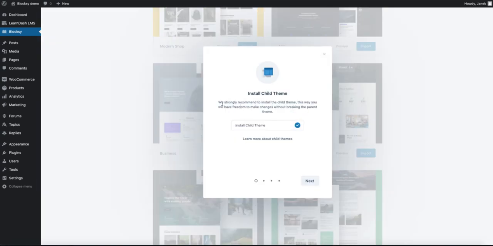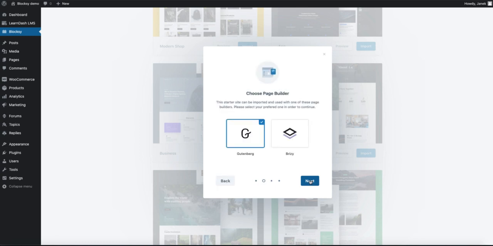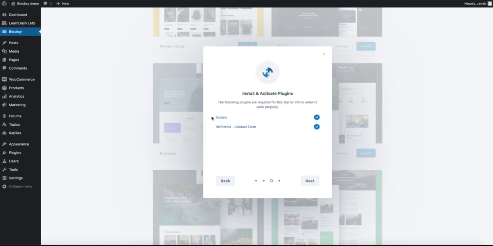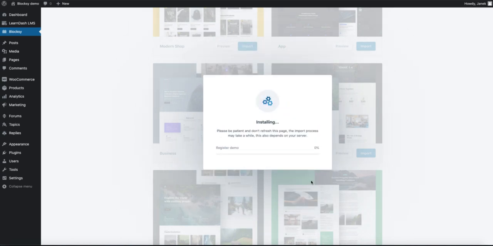It suggests that I install a child theme. Usually I don't like child themes, but okay, let's go with it. I'm going to choose my page builder as Gutenberg. It tells me that it will install 2 additional plugins, Cubely and WP Forms. Okay, I'm going to import the options, widgets and content. Well, but I don't want the clean install, therefore I'm not going to select this one here.